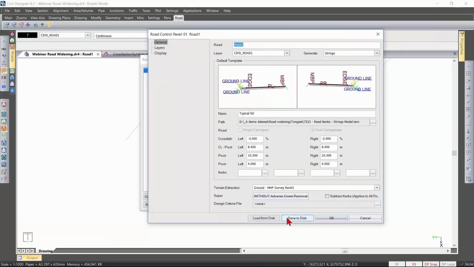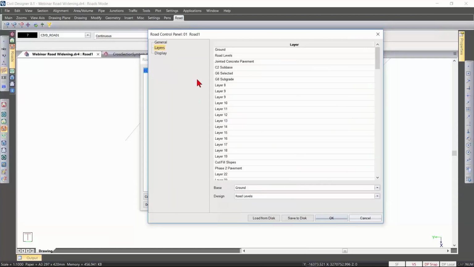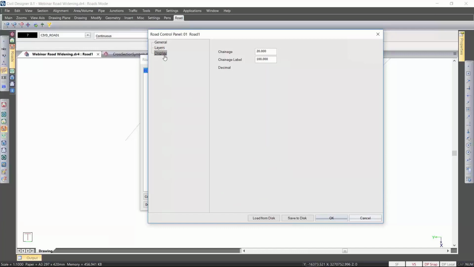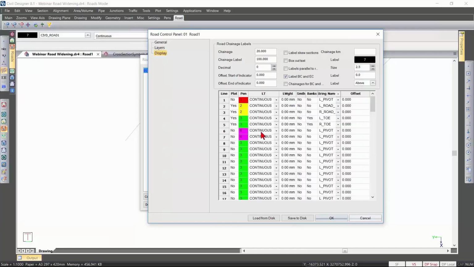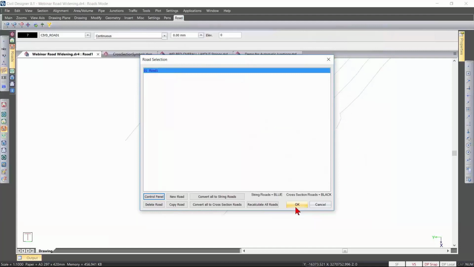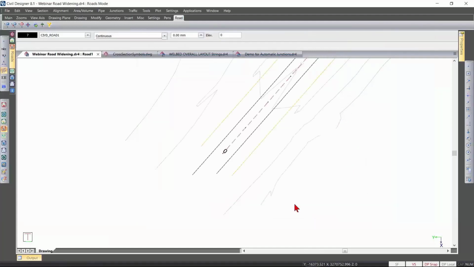So remember, you can save these road control panel settings. It's an RCP file that you can save, and you can always reload it later on and use it for similar roads. So it's essentially those layer settings, these layers that you'd want to save, and then also your display settings. If you're displaying a lot of plan layout lines, it'd be useful to keep those.